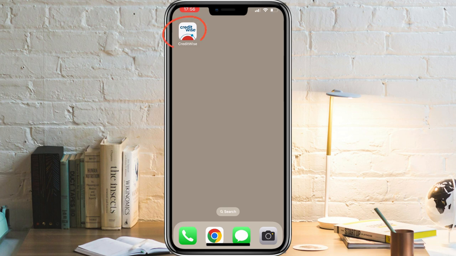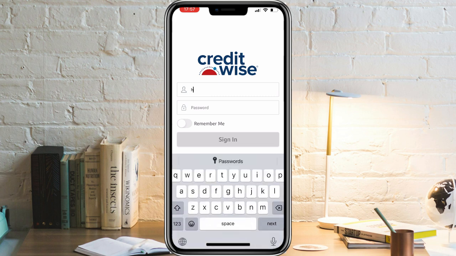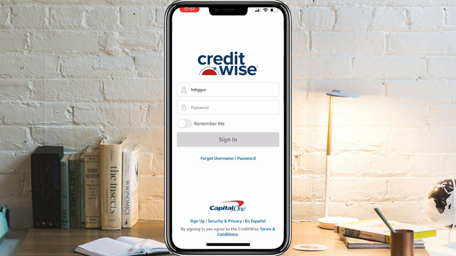Then open the application. Once you land on the home page, type in your username in the username section and then type in your password that you use to create your account. Once you enter both username and your password, simply tap on the sign in option and you will be logged into CreditWise app. You can also enable the remember me option for easier logins in the future.